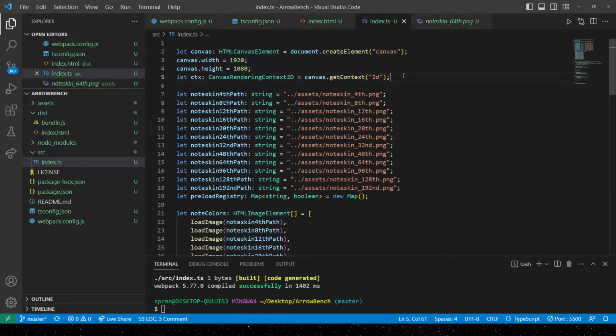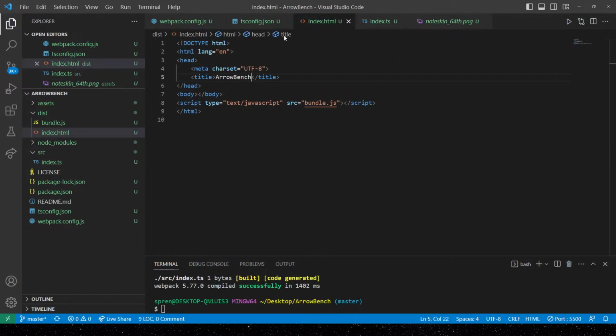We need to add this to the body. Let me think. Okay, I think the UI is going to be so simple that we can actually just stick the canvas right in here.